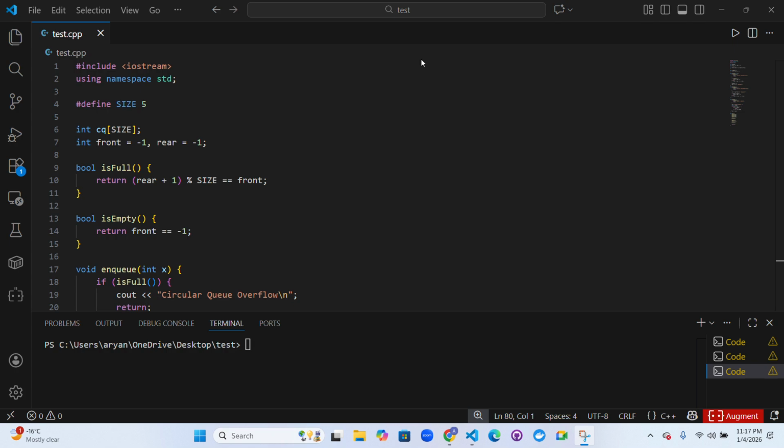So today we are solving a problem of circular queue using array. So what is circular queue? Circular queue is an advanced version of the normal queue that solves the problem of wasted space that we have in the queue. In a normal queue, once elements are dequeued, the empty spaces cannot be reused. But in a circular queue, the last position connects back to the first, forming a circle.